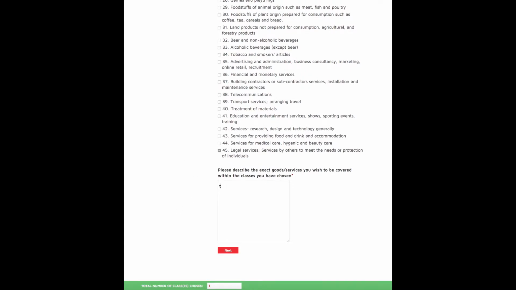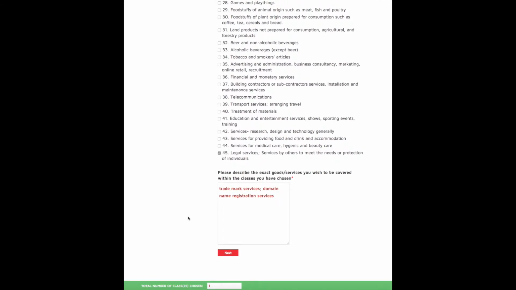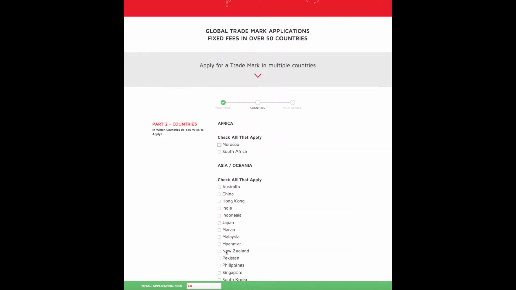And I'm just going to put in here a few things that we do. Okay, that's fine. That's all we need to do. And that is that first page complete. I'm going to go on to the next page now, the countries page.